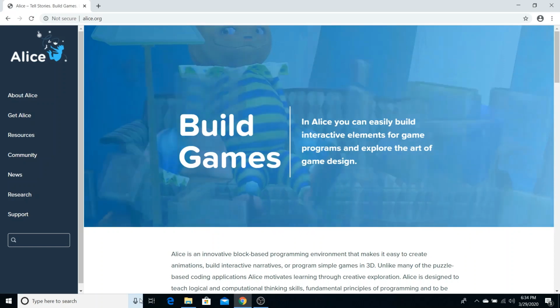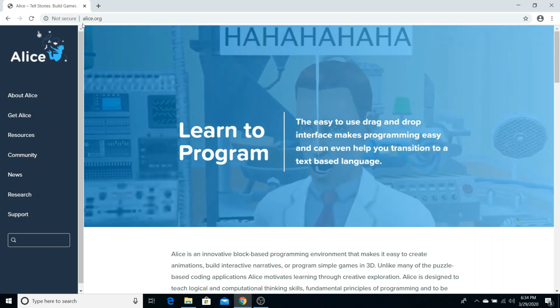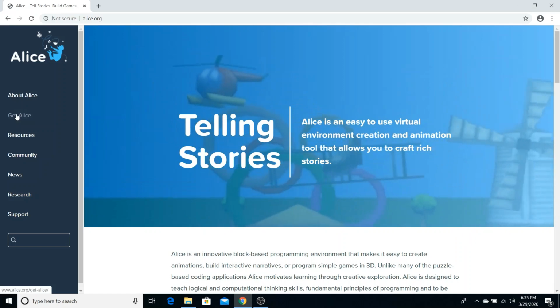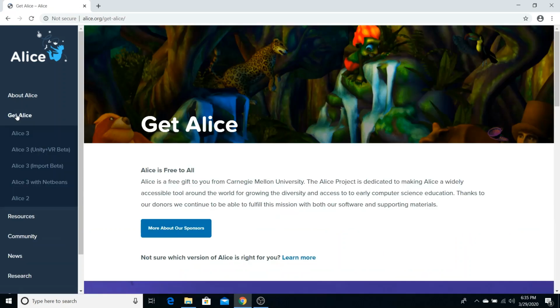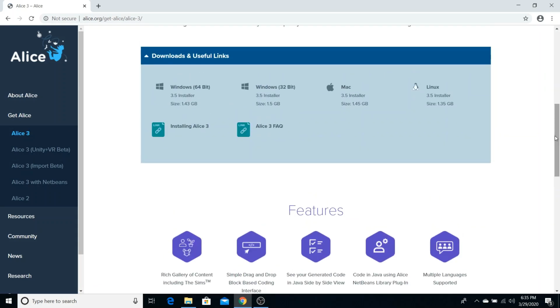First thing you're going to do is go to alice.org. We're going to put this address in the description box so you guys can find it. Once you do that, you're going to go to Get Alice. Once you go to Get Alice, you're going to have a few options here. If you go to just the Alice 3, you're going to see that you can download Alice 3 based off of the operating system that you have. Mine happens to be Windows, but you can also do it if you have a Mac or a Linux.